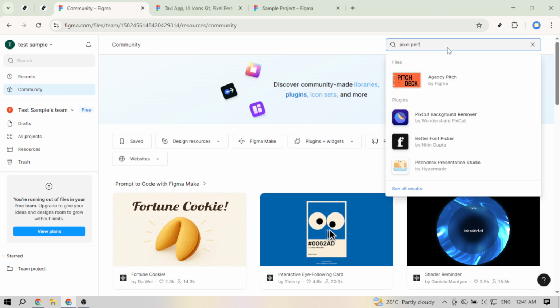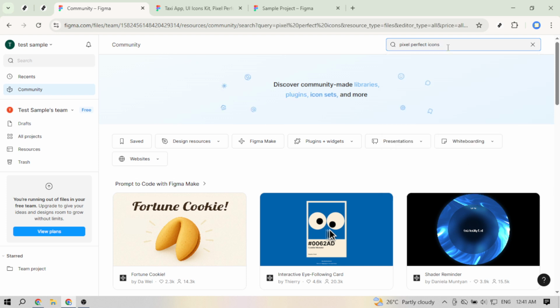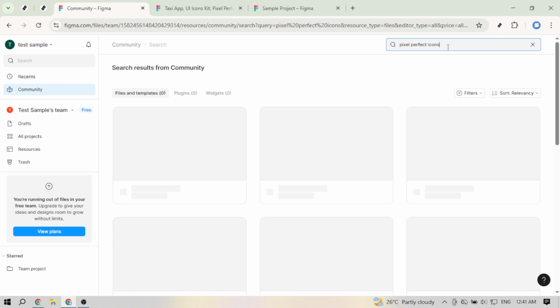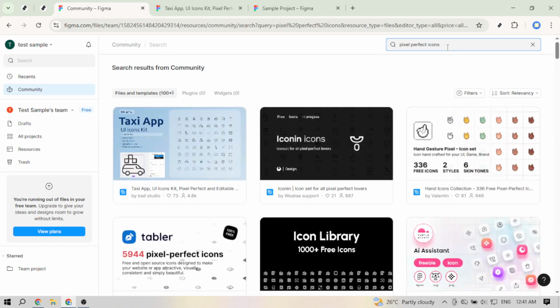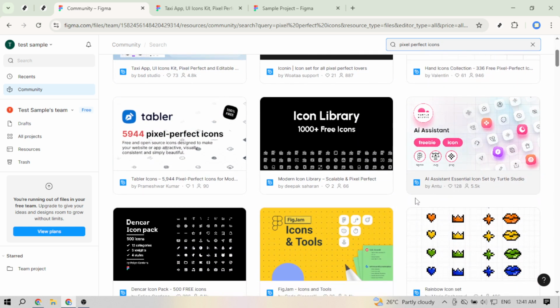In the search bar, type Pixel Perfect Icon. This will surface icon packs designed with proper grids and stroke rules. You can use filters to narrow results if needed. When browsing, look for sets that mention a consistent grid size like 24 by 24 or 16 by 16, even stroke widths, and alignment to the pixel grid.